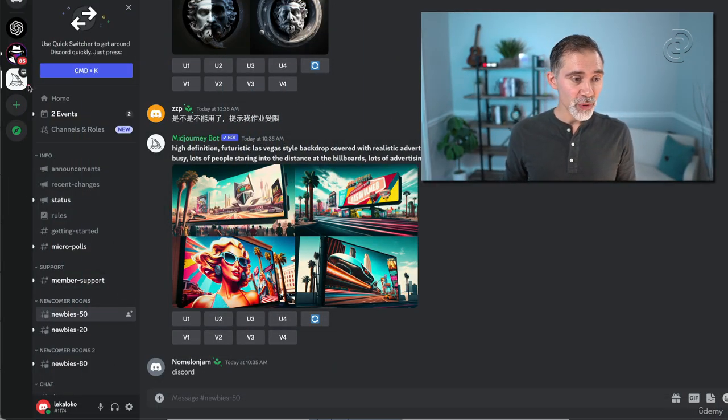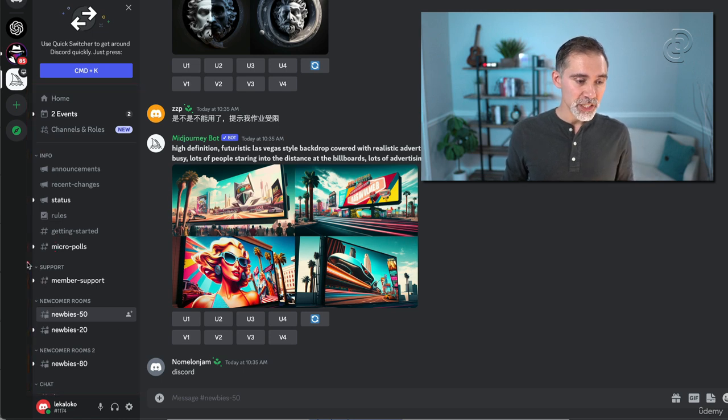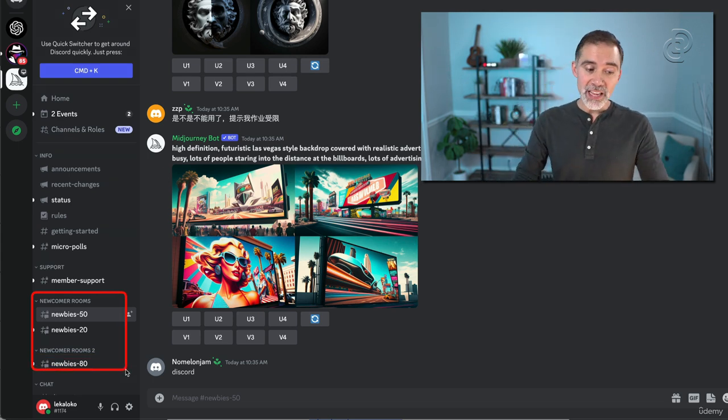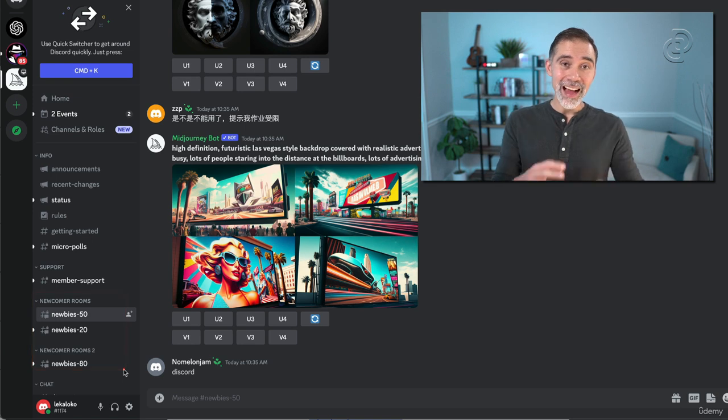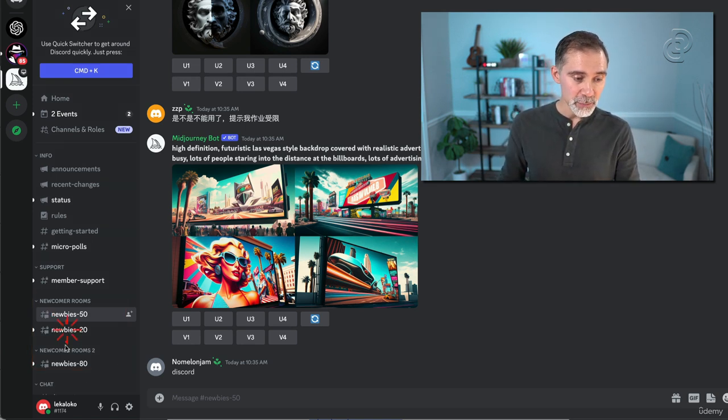Again, on the left we have the left menu. If you are a free user, you will see these groups here. In this case, we have the newcomers room. We have right now newbies 50, newbies 20, newbies 80. These names change all the time. I suggest that now, if you are following along with me, you go to one of these specific channels.